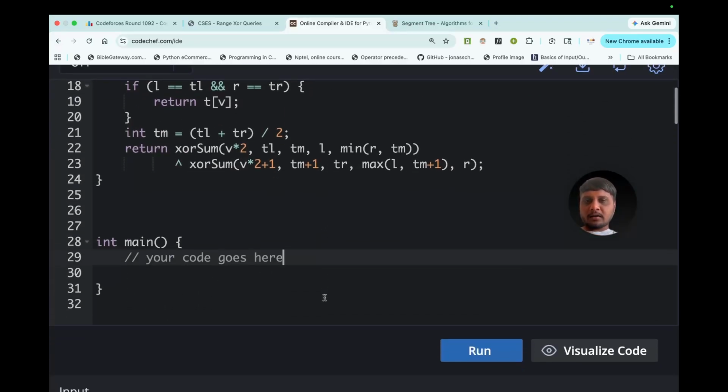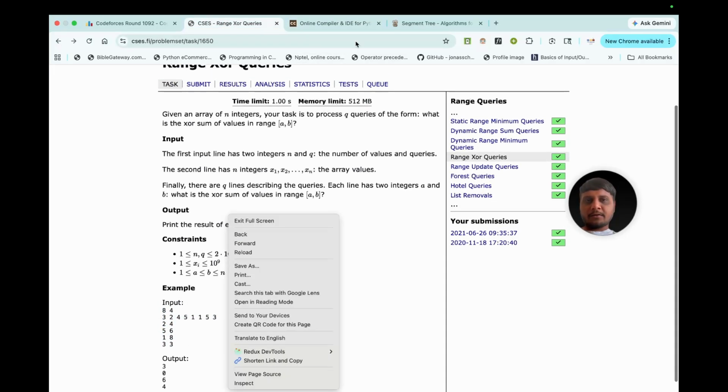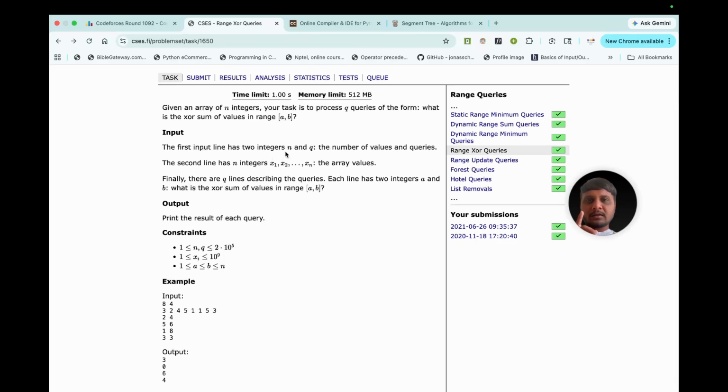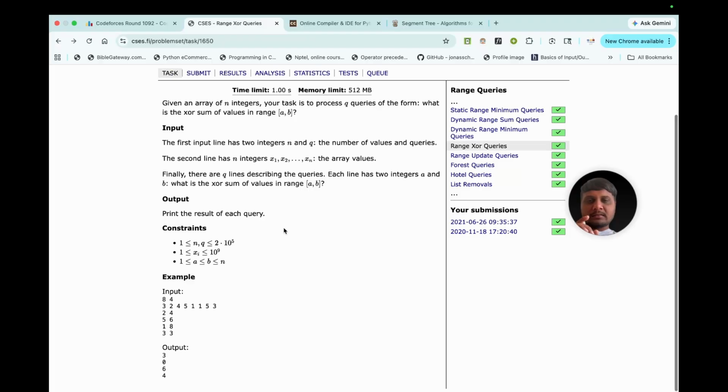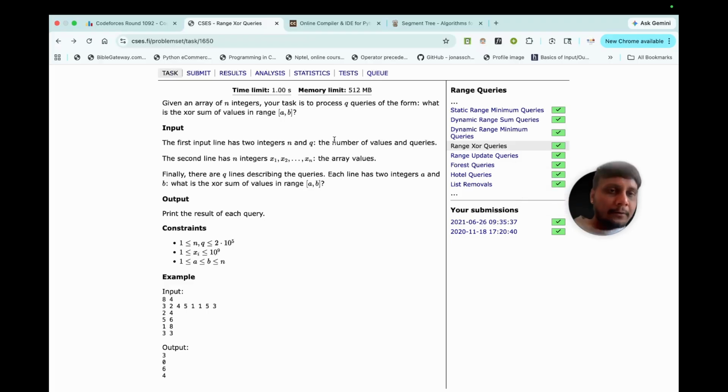And here we come to the input. All we have to do is read the input in a similar way. The first line contains n and q, then the x array, then q lines, each containing a range a and b, where I want to find the XOR sum from a to b. That's all we have to do here.